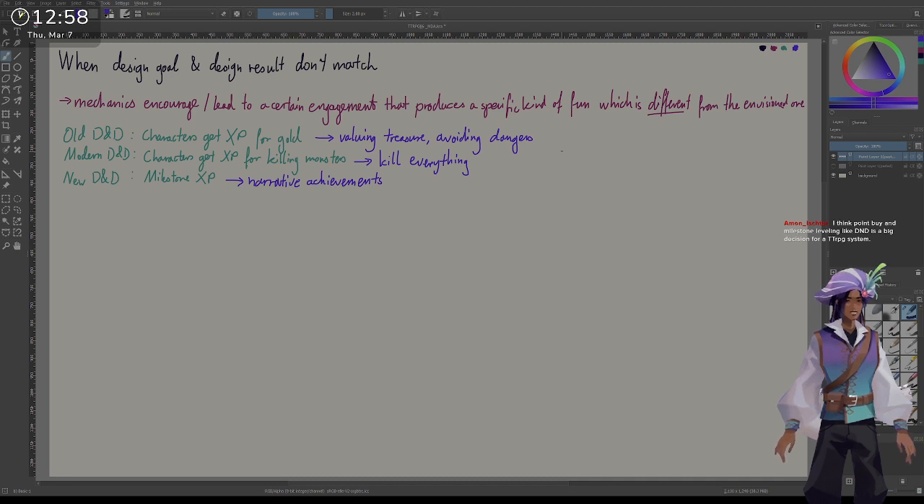I think point by milestone leveling like D&D is a big decision for a TTRPG system. Yeah, definitely. They can, and that's another thing, right? Some mechanic or many mechanics can have fundamental changes in how the game is engaged with. Like we see here, if you switch to milestone XP, suddenly players are discouraged from killing everything, right? Because they don't necessarily gain XP for it directly.